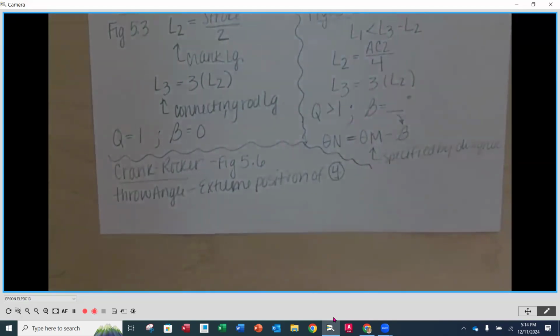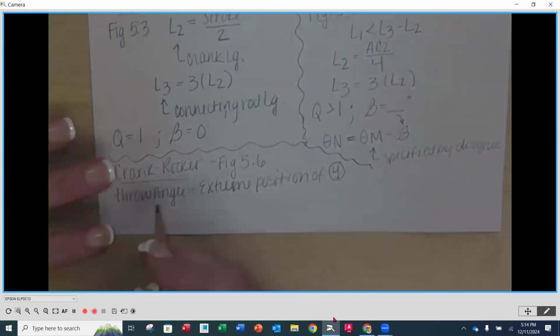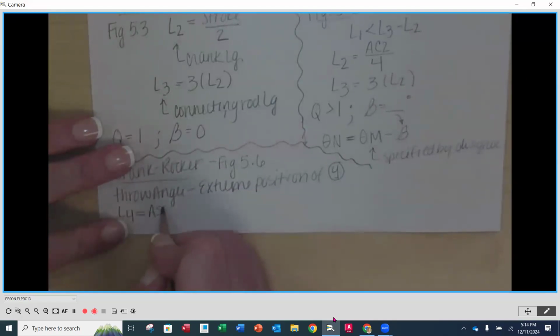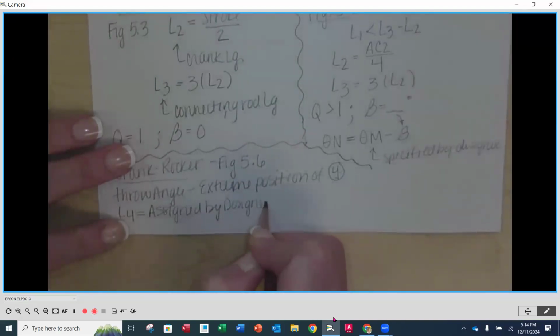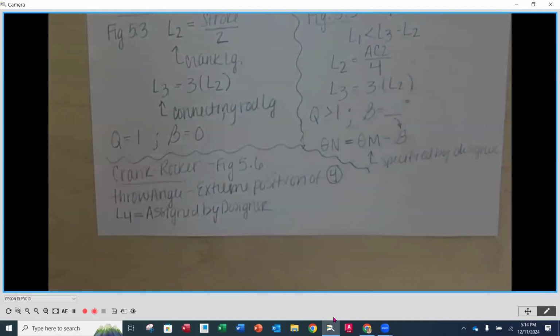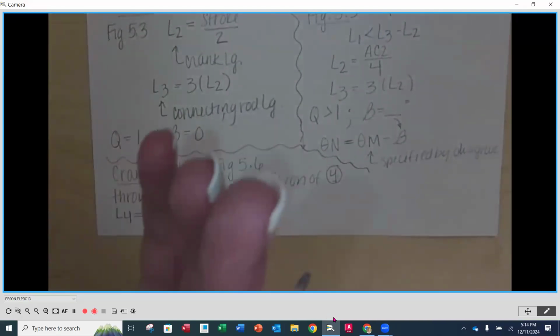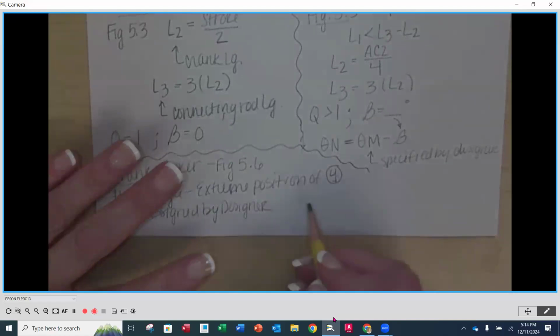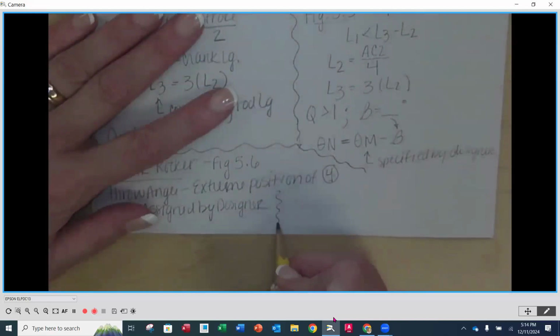We also are going to need to find the length of link number 4. In the case of link number 4, this is going to be an assigned value by the designer. So we are just going to arbitrarily say I want my link 4 to be 3 inches long. Obviously, if you're doing an actual design, you are going to have a better idea, but our book problems do not give us a length of link number 4, and we just have to specify something.